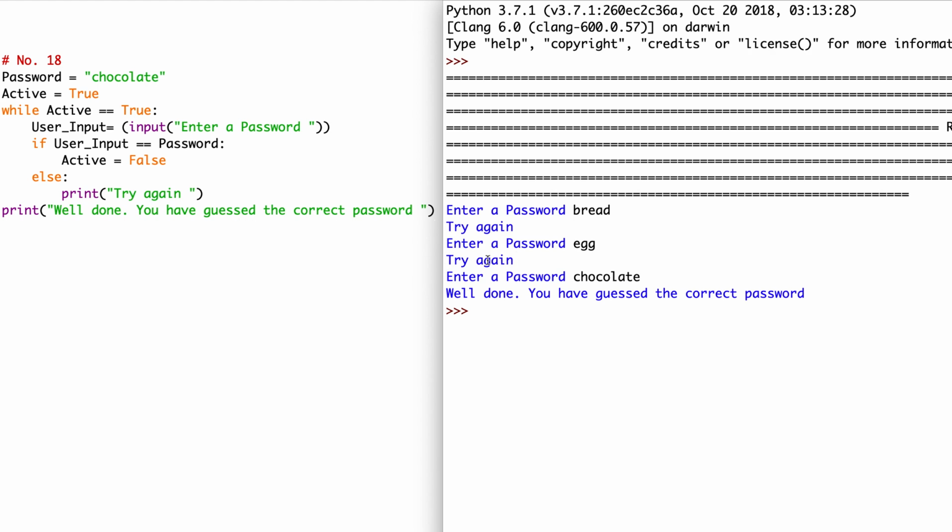Try again here. Back up again. While active equals true. Well, it's still true, isn't it? user_input equals input, enter a password. So we've put in chocolate. So user_input equals chocolate. If user_input equals password, is chocolate equal to chocolate?